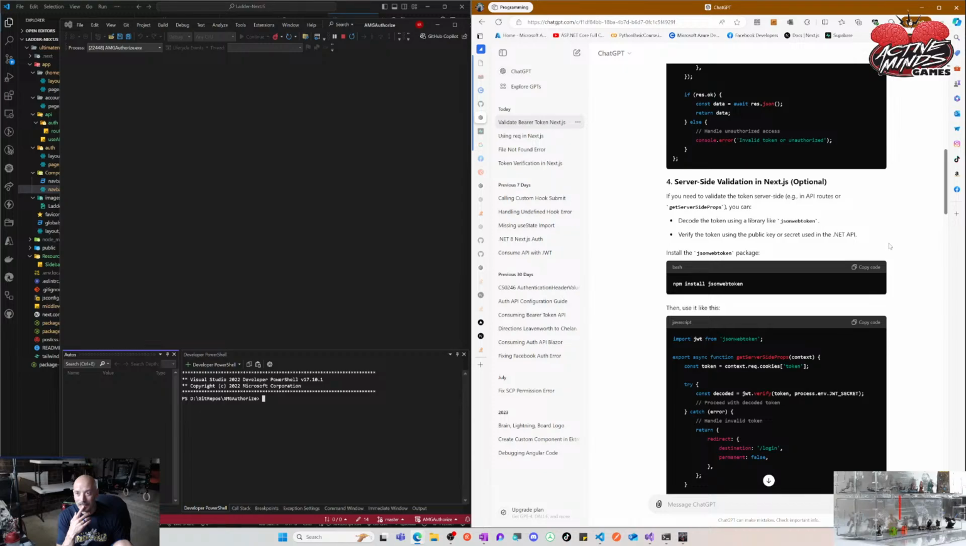Decode the token using a library like JSON Web Token. Verify the token using the public key or secret used in the .NET API.